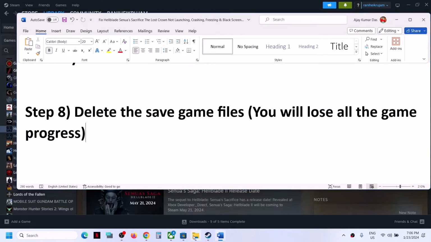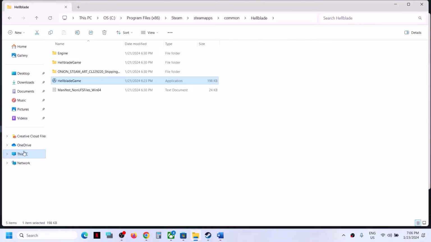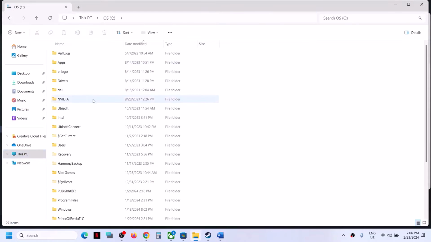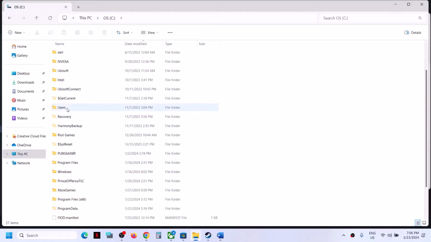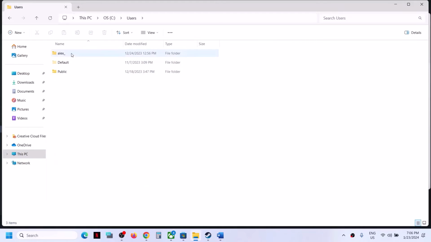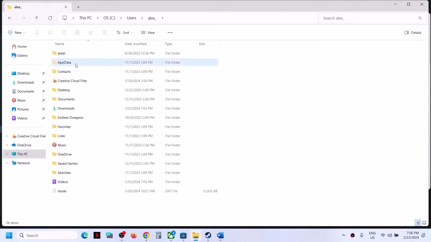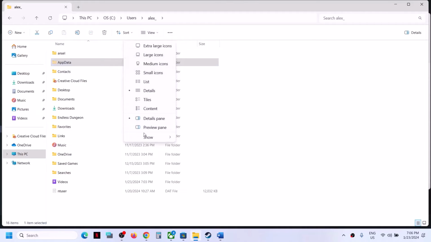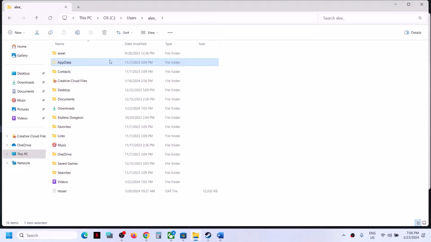So if you agree, you can open File Explorer and then go to this PC, open C drive. Now open users folder. Now open your username folder. Now open app data folder. If you don't see app data over here on the top, click on view, select show, and then put a check on hidden items. You should be able to see app data. Now in Windows 10, somewhere over here you will find the view option.